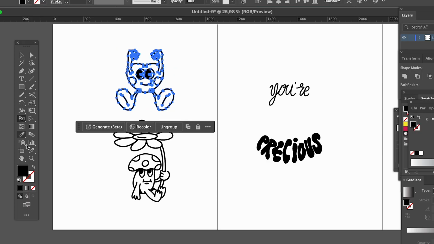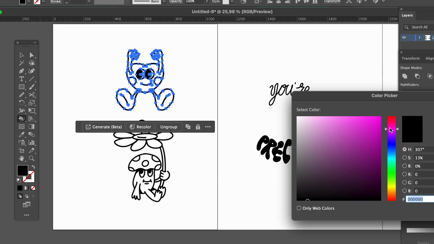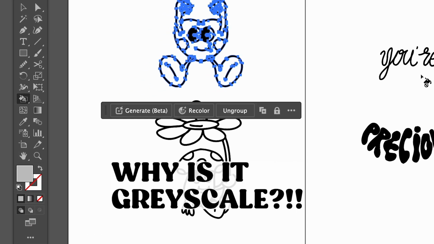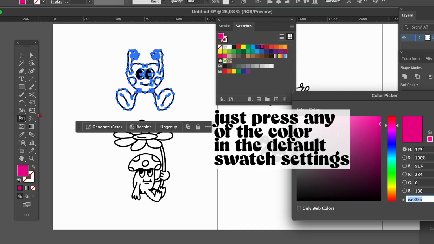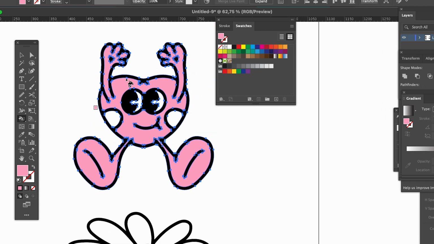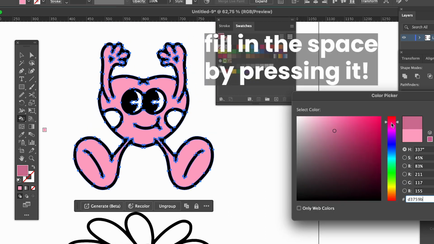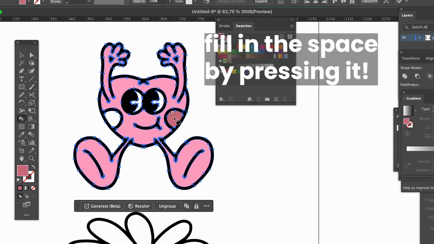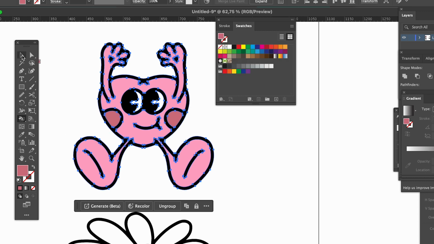Just select your color. However, when you want to color your object, it becomes grayscale. The easy hack is you go to Window, go to Swatches, and press any of the colors in your swatches, and you can directly change the color. If anyone knows the other hack, please let me know, since it's the only option that I use.